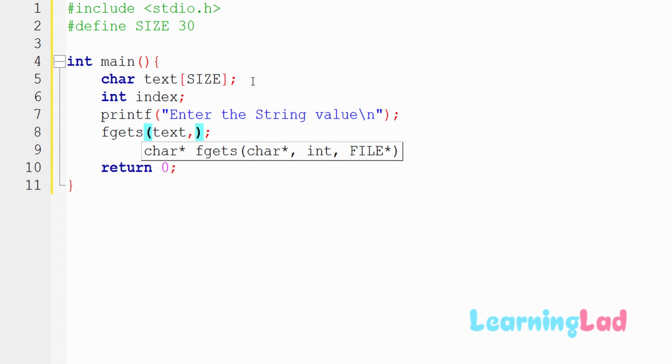And then we need to specify the maximum number of characters that we want to read. By using this parameter, we can make sure that the text array we have here is not overflowed. This text array can contain 30 characters, including the string termination character, and we can't store 35 or 40 characters in it.